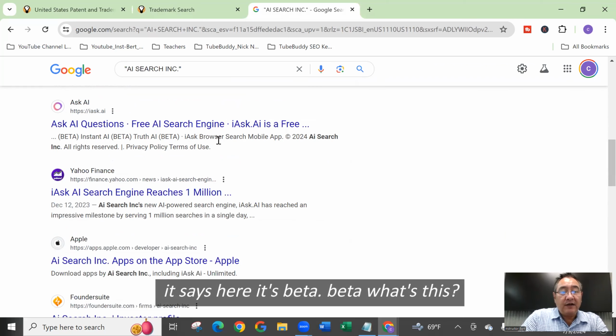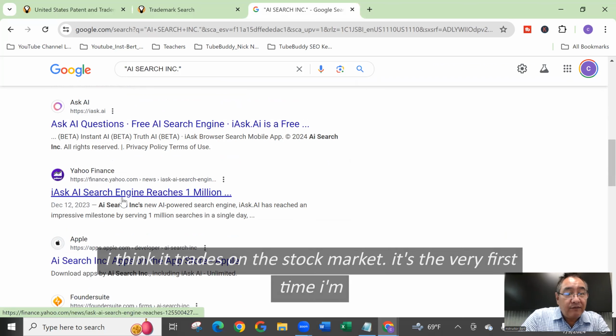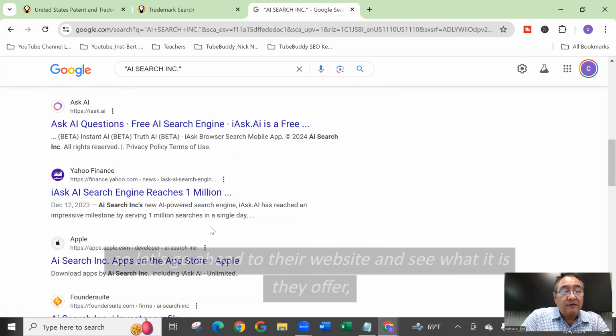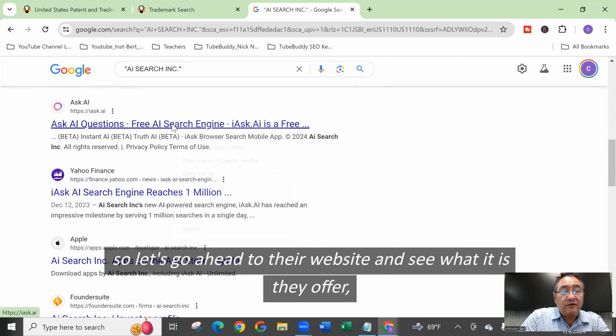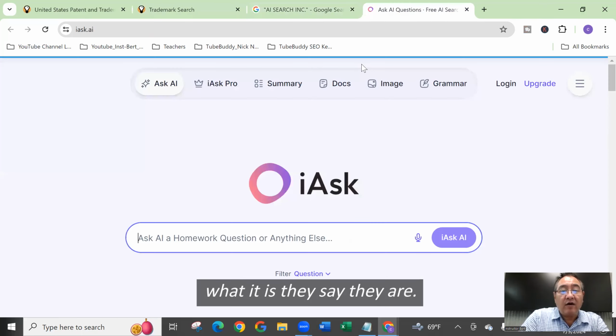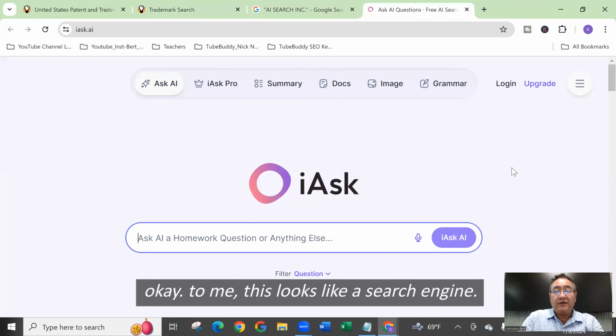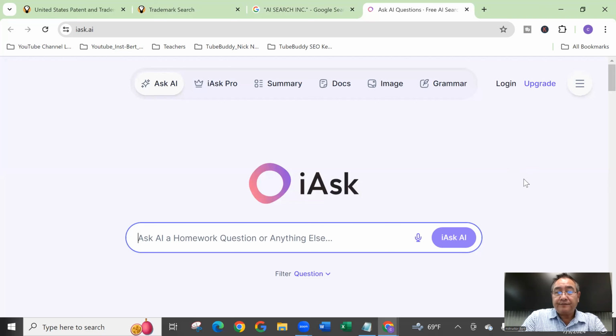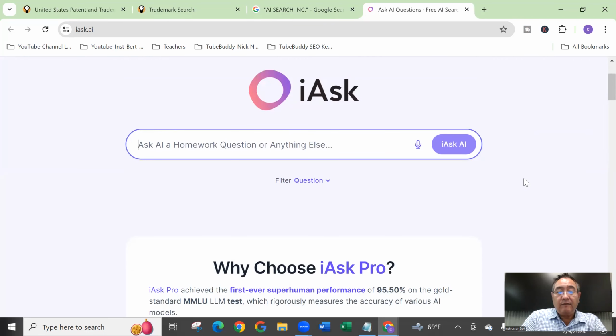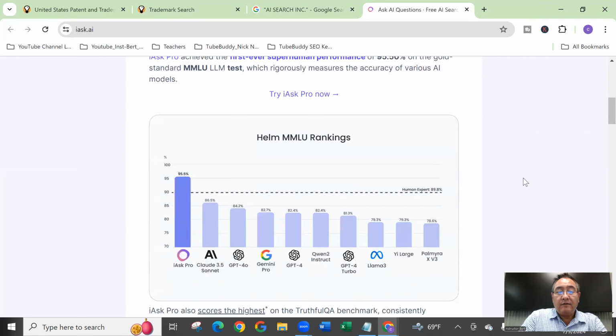That's the closest thing I've gotten. It says here it's beta. What's this? I think it trades on the stock market. It's the very first time I'm looking at this. So let's go ahead to their website and see what it is they offer, what it is they say they are. Okay, to me this looks like a search engine. Oh, look at this.